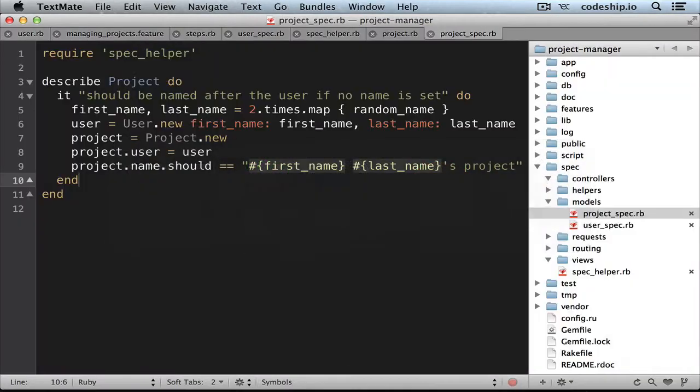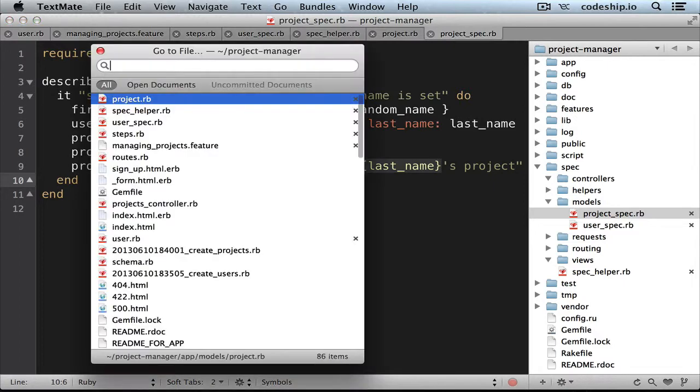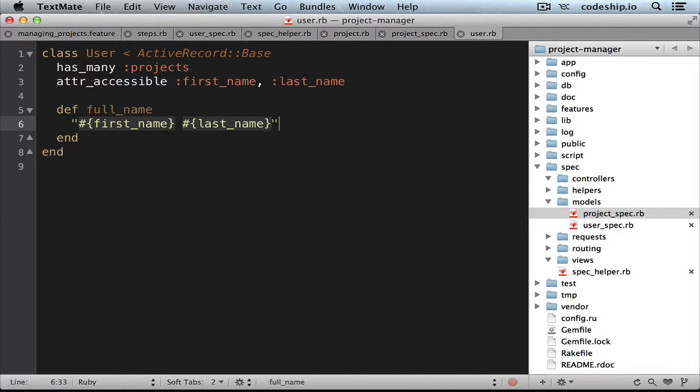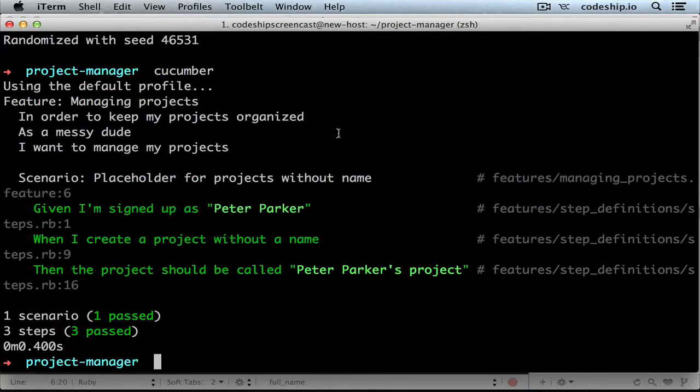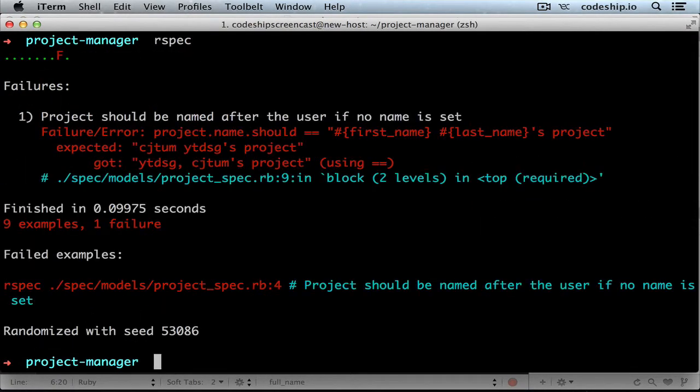But what's the problem with this example? We're not only testing the project's behavior, but also the user's. When we change the implementation of the user's full name, like the last name first, and then the first name, our example will fail. This is unexpected because the project is still named after the user. So actually the example should still work.